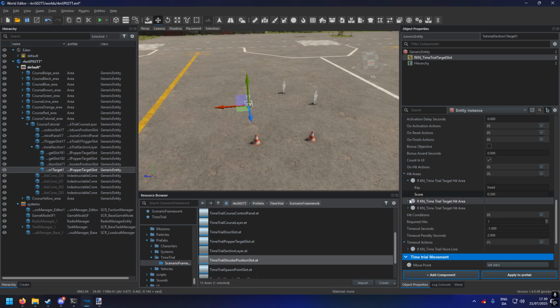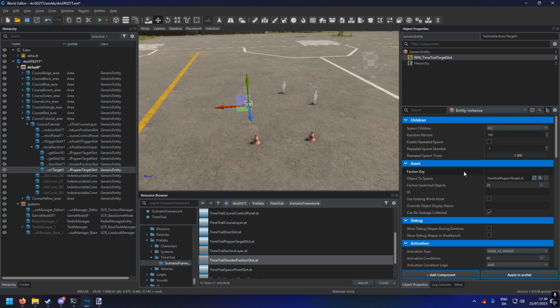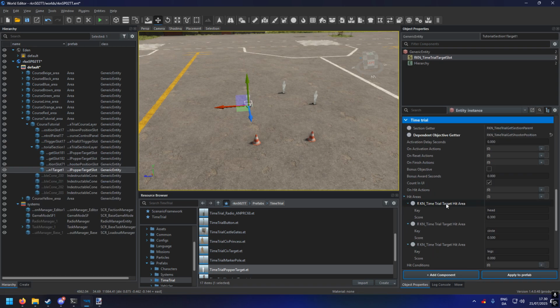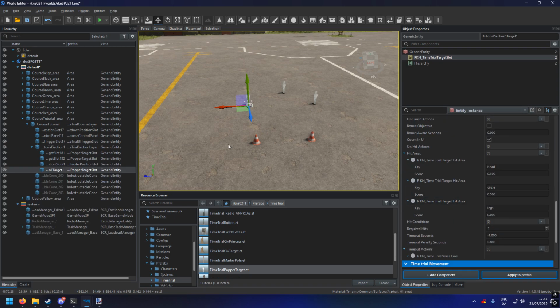So targets have hit areas. These are defined within the actual entity. So if we take the base entity, then this entity class defines some hit areas, and when it detects a hit, it will report that hit area, and then the slot here will decide what score we get based on that hit area.